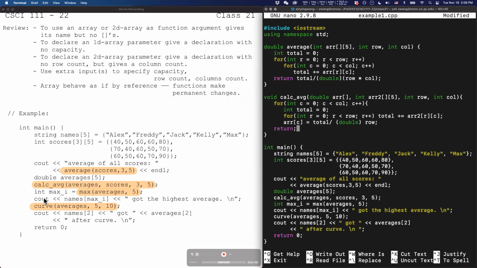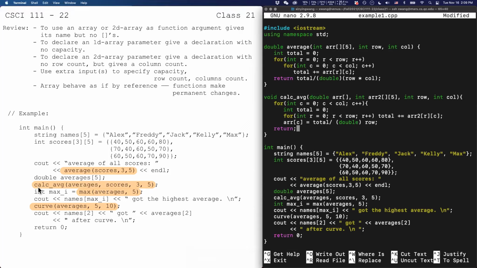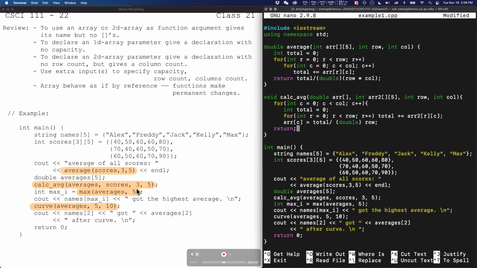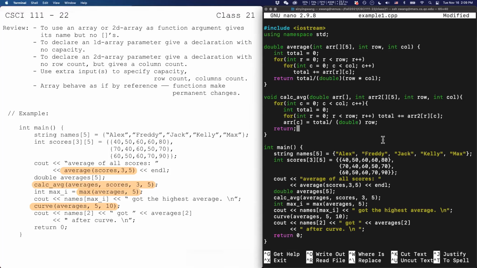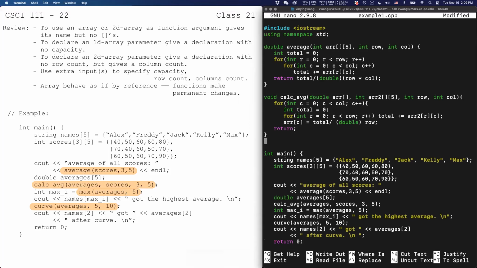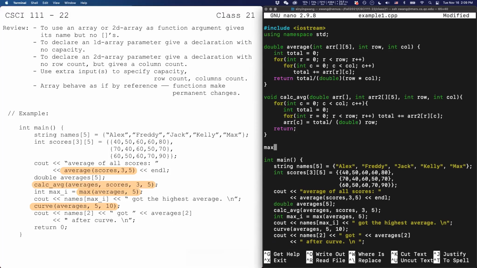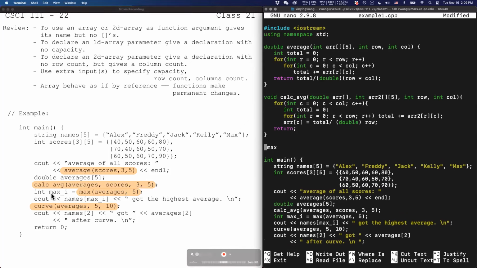Okay, now let's say we want to find the maximal I. Maximum I will be the maximum index of whoever got the maximum average, right? So I have max, and then I pass in the average array. This is a 1D array, and then I have the capacity here. So for this max function, what's the result type? Int. Int, right? So we know the result type's int because you have the max I equals this function. So you know you need to return an integer.